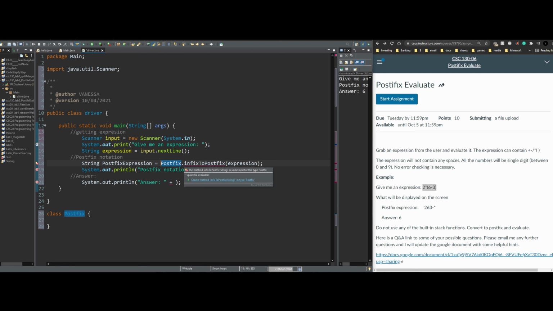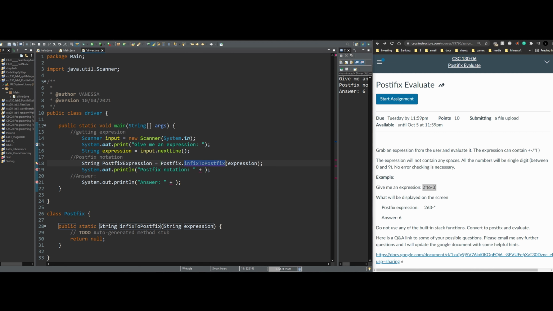We can hover over infixToPostfix and click create method, and this will automatically create a method for us, and will let us know that we're going to have to write inside of here later. Once we have our postfix.infixToPostfix expression all figured out, we are going to print it out right here. That is going to give us our postfix notation. Now for the answer, we're going to evaluate our postfix expression and then print out the answer.